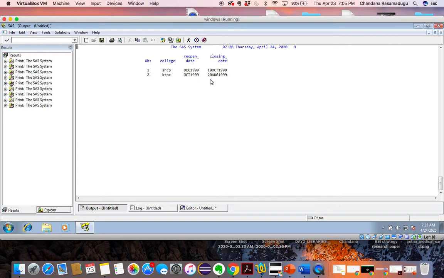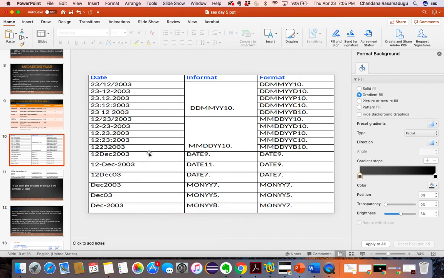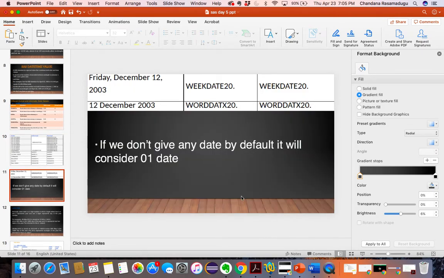So by using the format statement, we can get different values like this, however we want. See, these are the different date formats and informats, okay? If we don't give any day by default, it will consider it as 01.